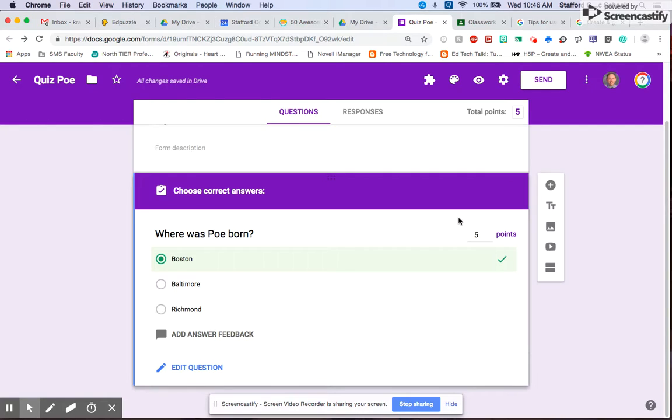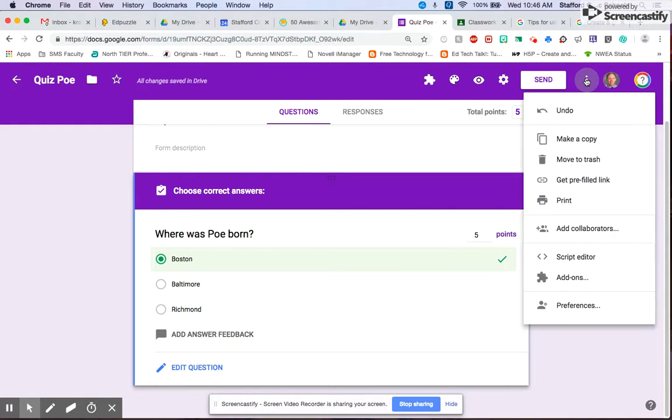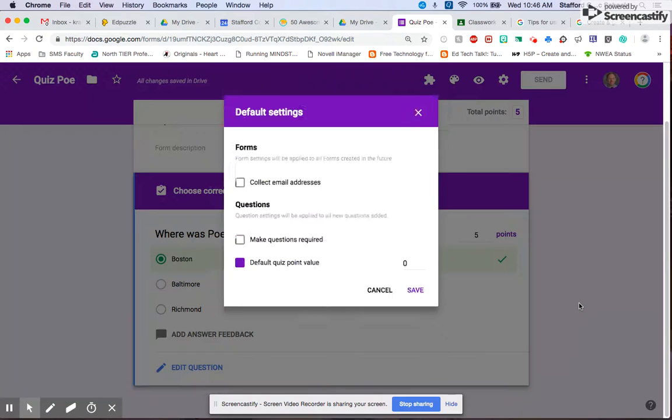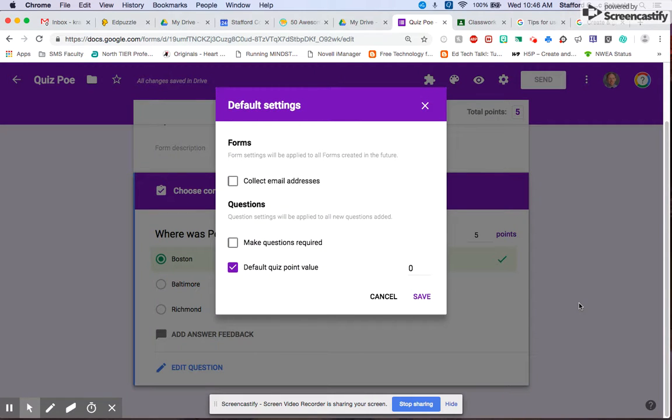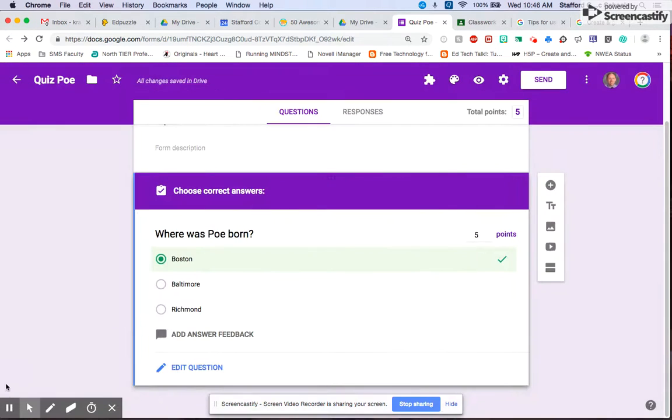One thing you're going to run into is your quizzes are going to normally be longer than one question, and it gets very, very tedious to go in and assign point value over and over and over again. So click your 3 dots and go to Preferences in the upper right-hand corner, and you'll see that you can make all questions required, which I would definitely recommend doing. You're going to want to go ahead and collect those email addresses. That just avoids you having to have a question in there asking for their name. And then if all your questions are going to be worth the same, go ahead and set that there as well.